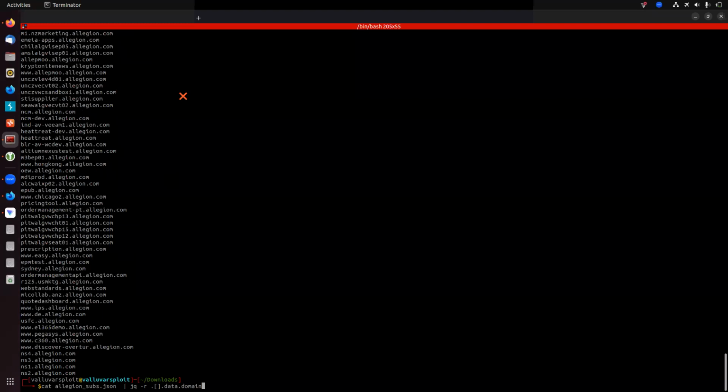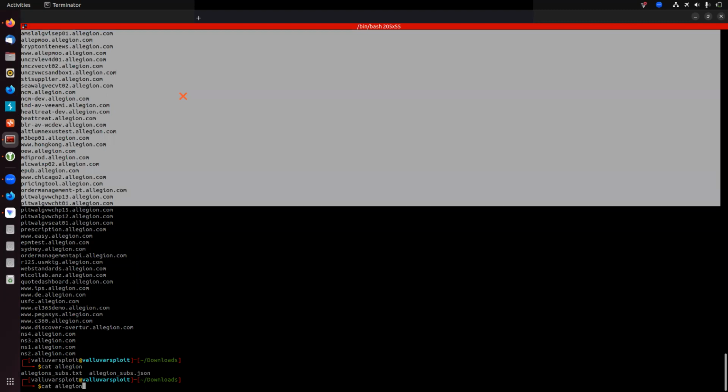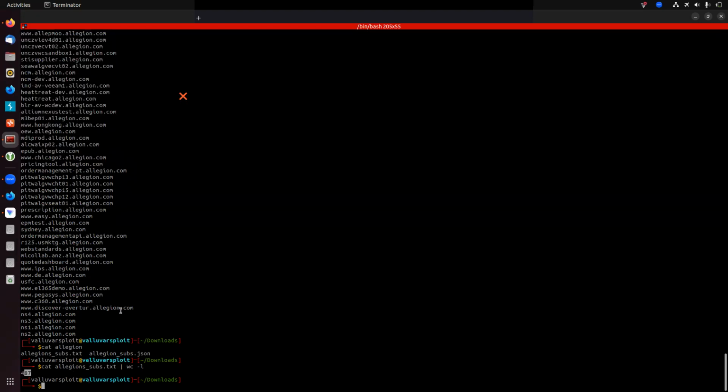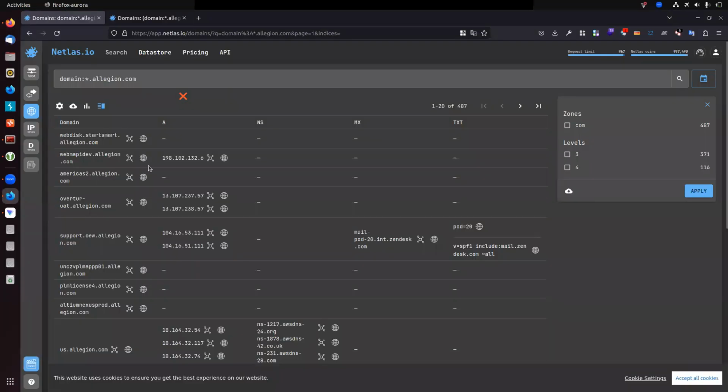So we can save these subdomains to a file. Maybe let's call it allegiant subs.txt. Okay, so now we got all the subdomains of allegiant.com. Let's cat this file. So it's 487 subdomains. So we got all the subdomains from Netlas, right? This is how we can download the data from Netlas and parse it.